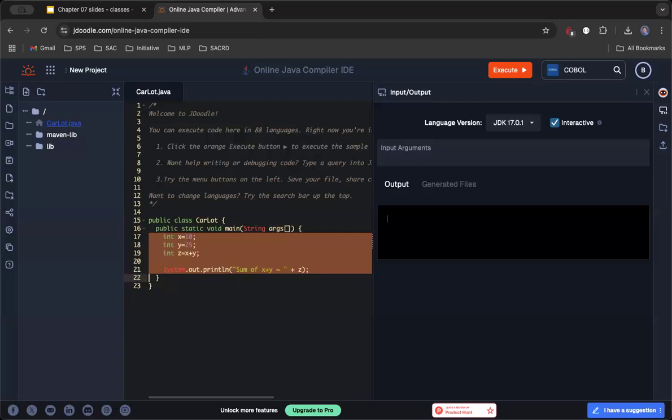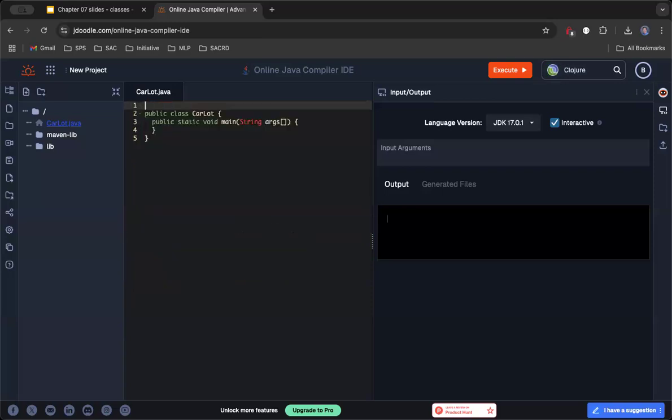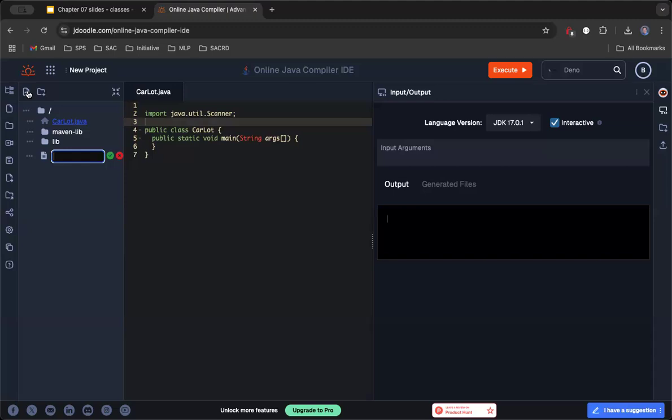Okay, get rid of the boilerplate here. I'm going to need a scanner, so let's go ahead and do that while I'm thinking about it. Okay. Now let's go ahead and put our car.java. This is going to be our data class. Let's make sure we spell that correctly. So it needs to be car with an uppercase C because it's a class. So it's going to be upper camel case. So we're going to call that car.java.